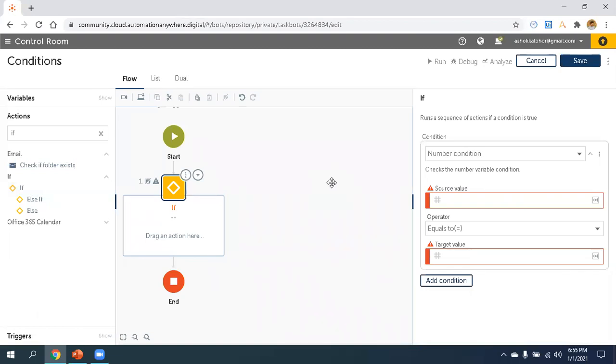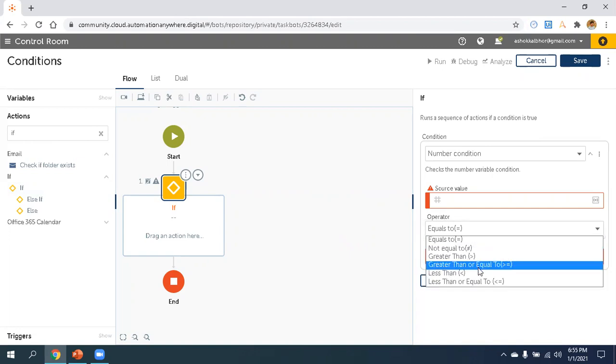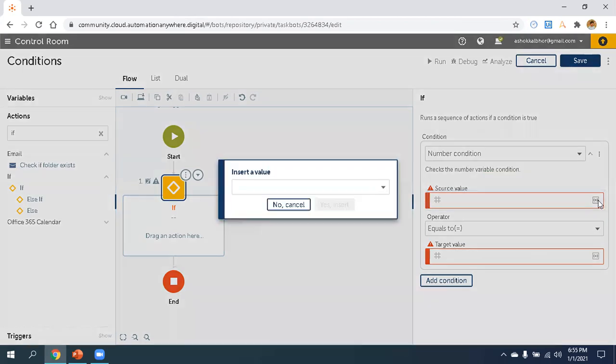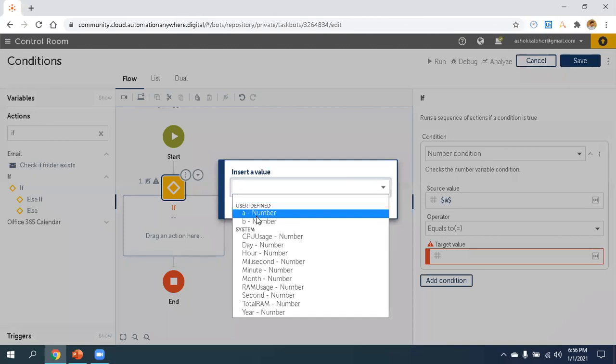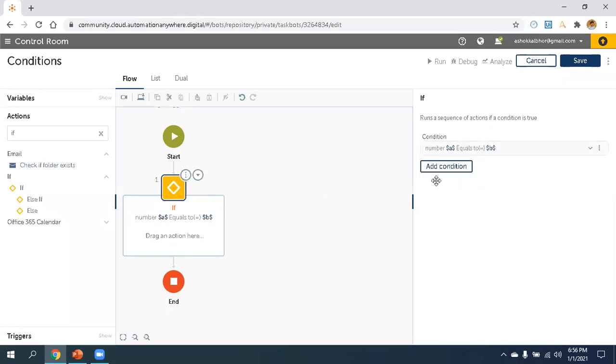It will ask for two things: source value and target value. And then there is an operator which is going to have equal to, not equal to, greater than, greater than or equal to, less than, or less than or equal to. We'll talk about all of this. We'll start with equal to and not equal to. Okay, so here we are going to assign A. And similarly here we are going to choose B for target value. Okay, so currently there is nothing here in the options below.